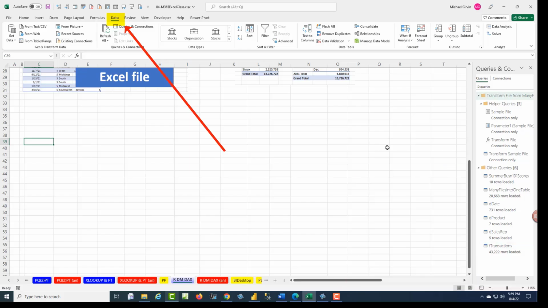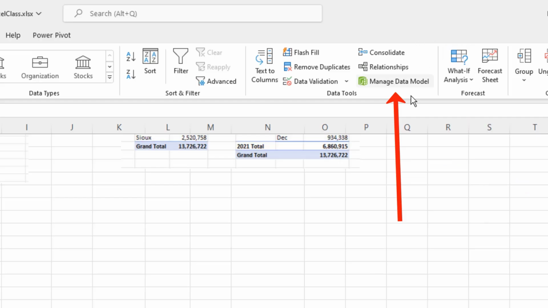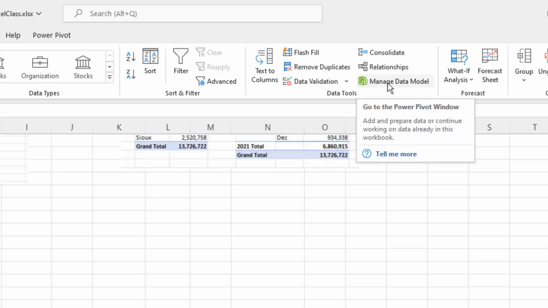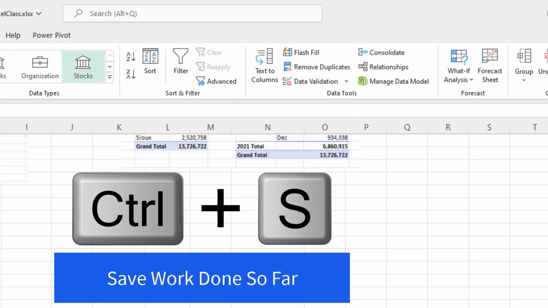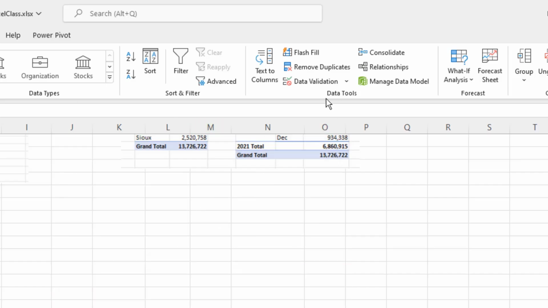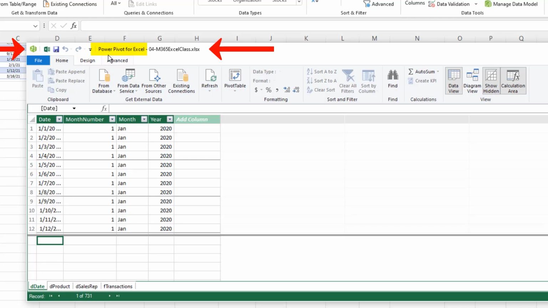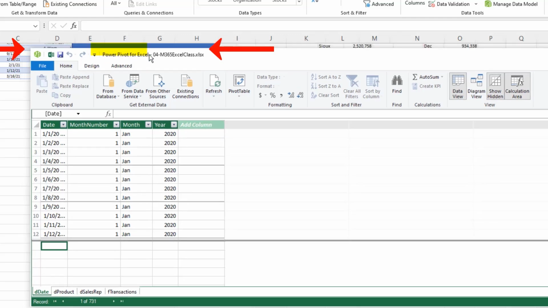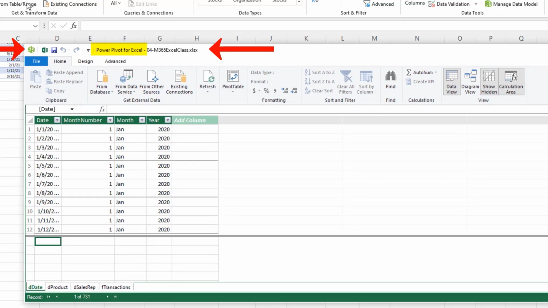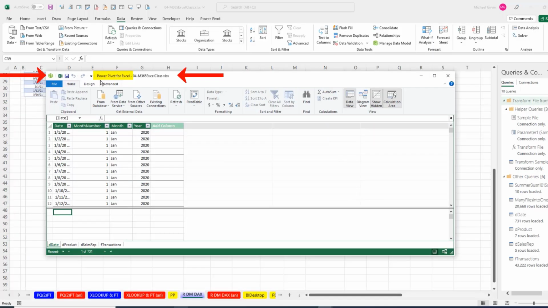Now that we've loaded these to the data model, we're definitely going to go look and build relationships and our own formulas. Now I'm going to use Control-S to save. Then I'm going to click the Manage Data Model button. Now you can see this opens the Power Pivot for Excel window. It's a new window on top of Excel. This is not Power Query. It's not Excel. This is our data model window.